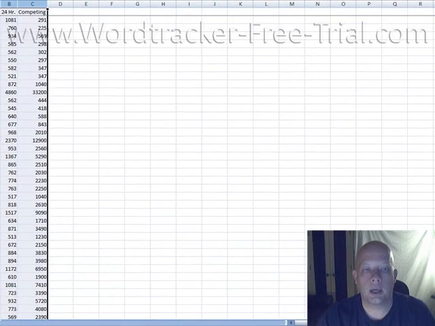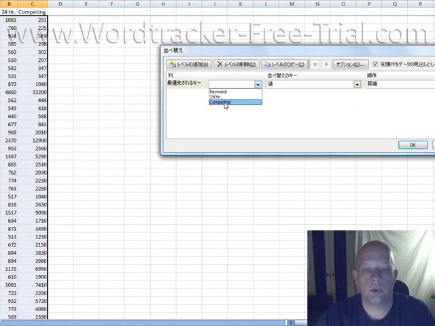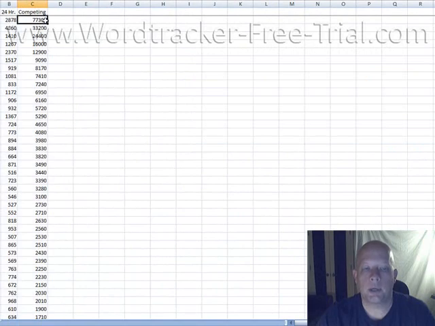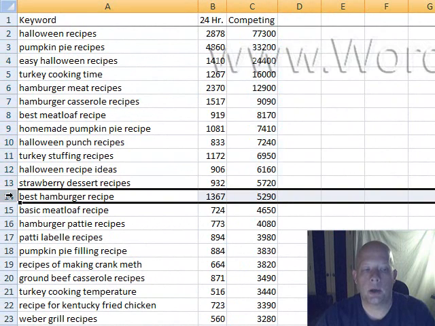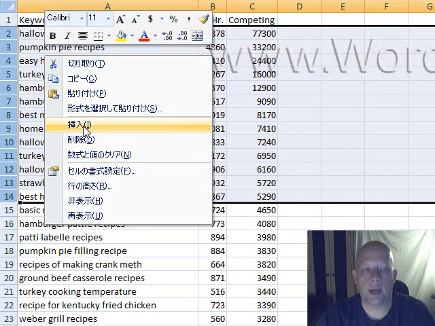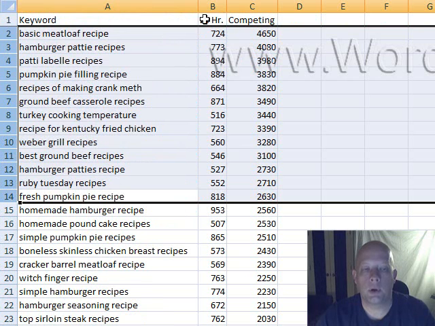And I'm going to go ahead and do a descending sort. So those of you familiar with Excel, for the competing column, basically I want to get rid of any keywords, again, that have over 5,000 other websites that feature those words. So basically, from here on up, I'm going to get rid of these keywords right off the bat. Okay, delete those.